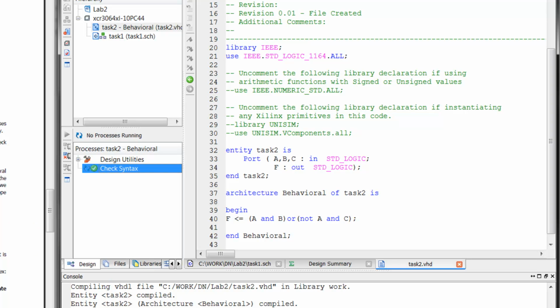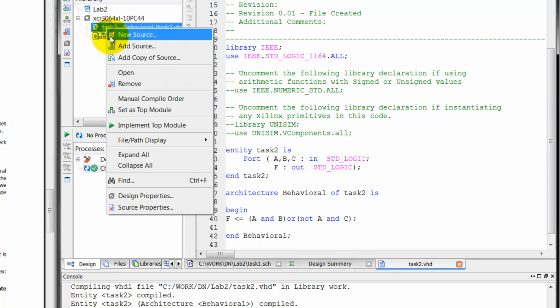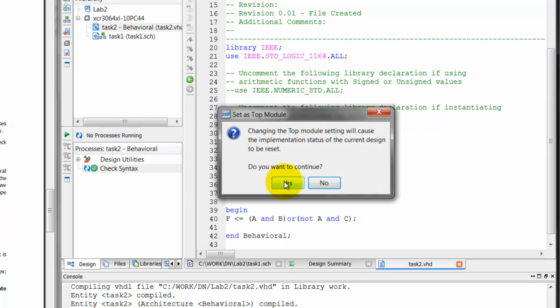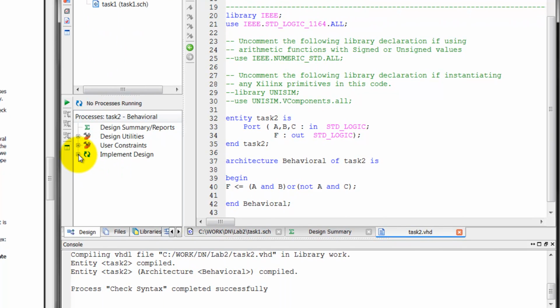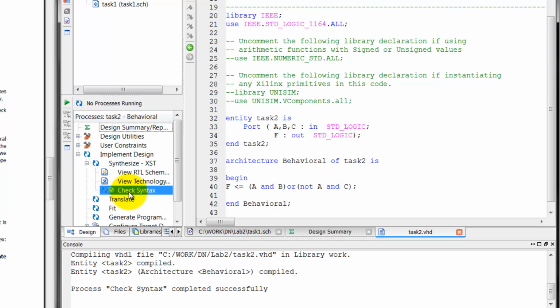Now, you can see that there's an icon right here beside my schematic file. Let me just show you that if that icon is actually in my VHDL file. So like that, now you will see that I don't see my check syntax directly. I'll have to expand implement design, I'll have to expand synthesize, and only then do I actually see my check syntax.